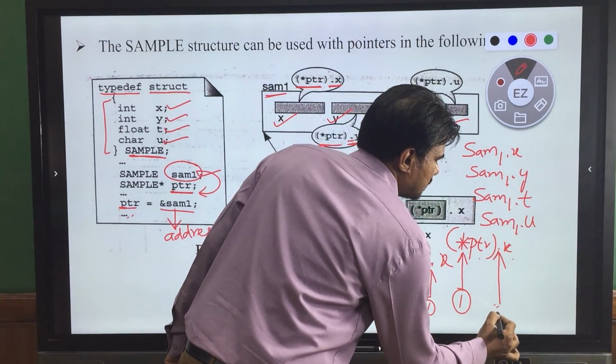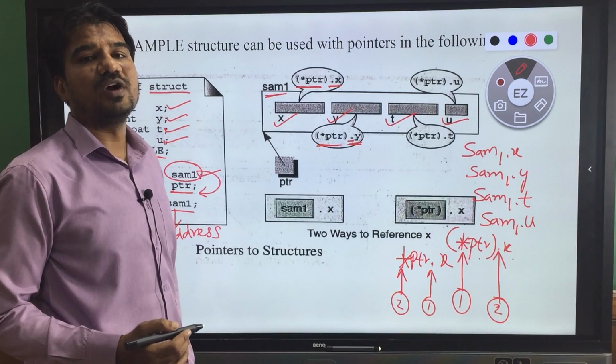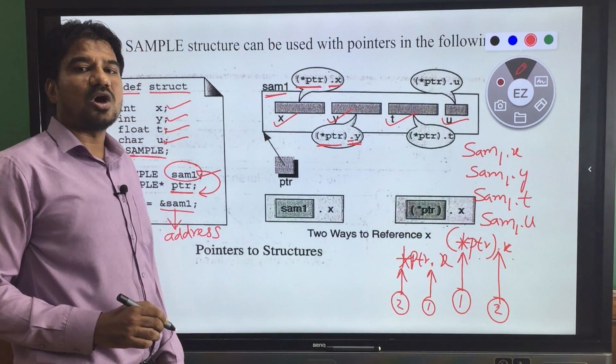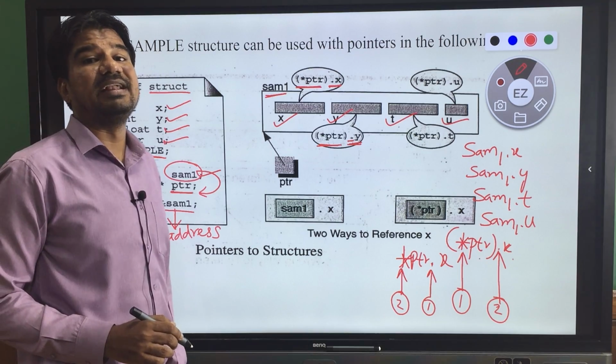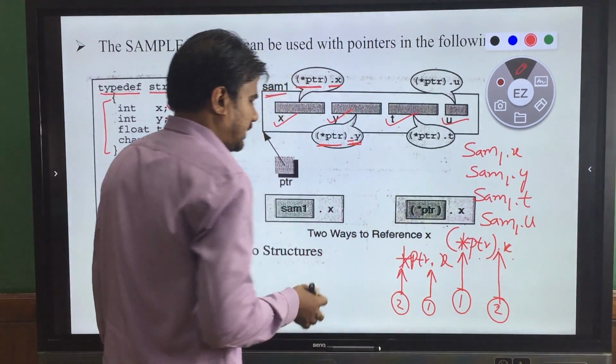Okay, parenthesis, why are we using this set of brackets over here? To override the precedence value. Override the precedence value of star operator. That is, star operator is nothing but the indirect selection operator. So, yes, this is another thing.